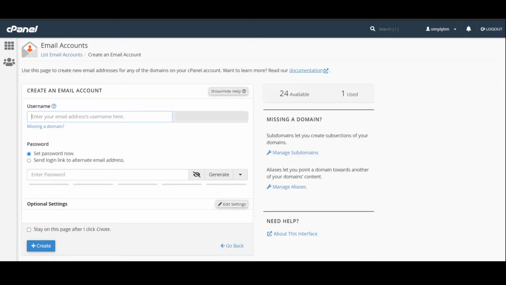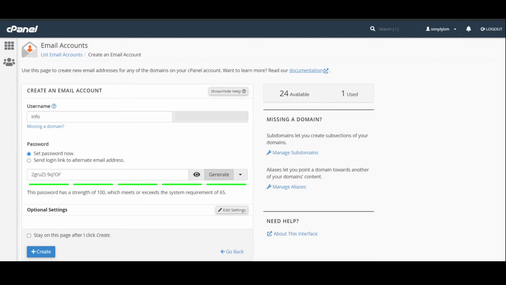and then we'll type in our username. So let's call this one info. So it will be info at our domain name, and then at the bottom it says set a password now. So we can generate a password by generating it over here. That obviously is the safest way to do it because it will be a random character generation. Otherwise, if you really do have a secure password that you want to use, go ahead and type that in and then click on create.